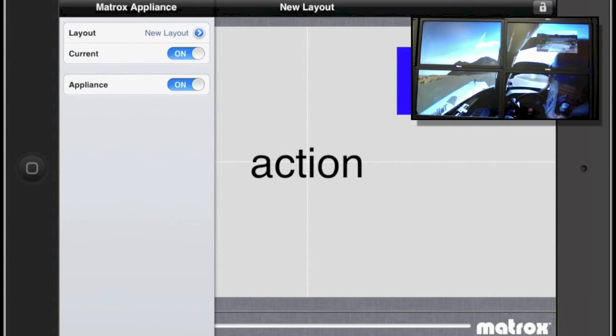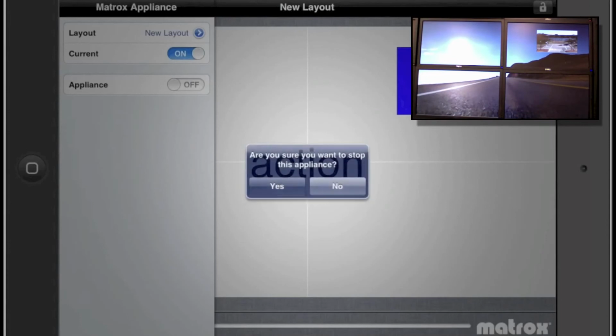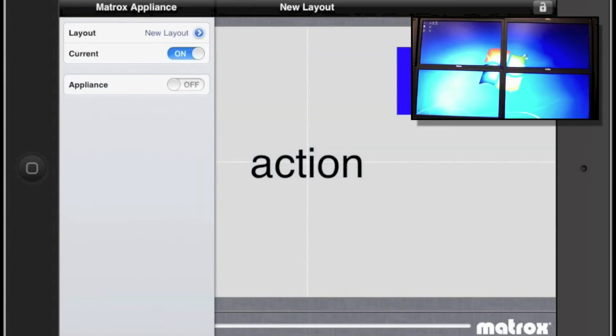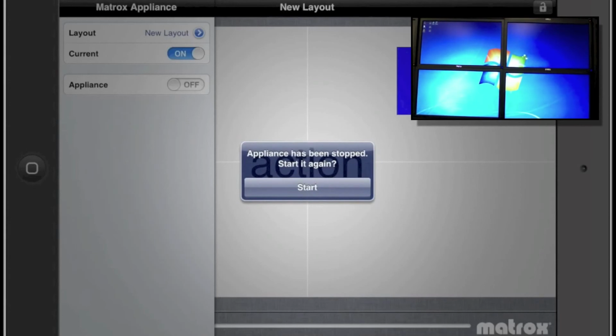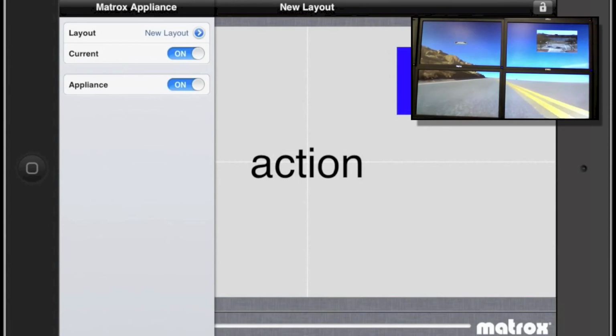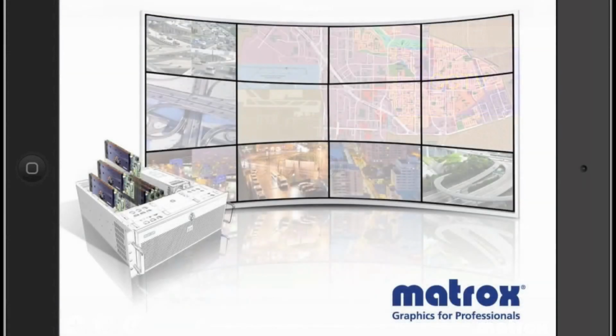You can end the remote control and clear the video wall by moving the appliance slider. That covers the use of the Matrox Mirror Control app for the iPad.